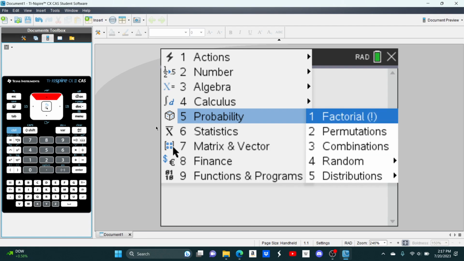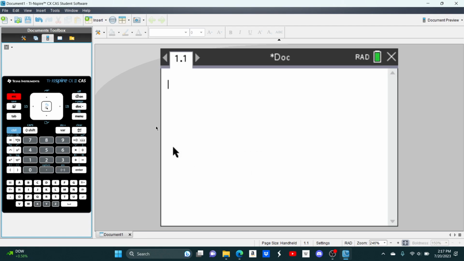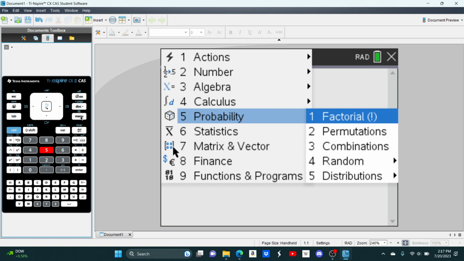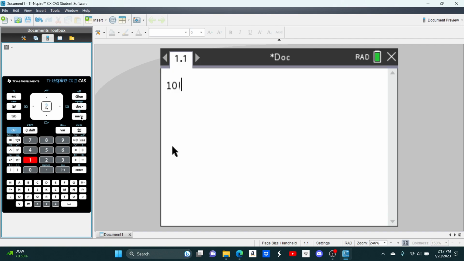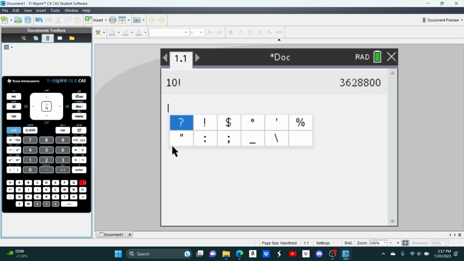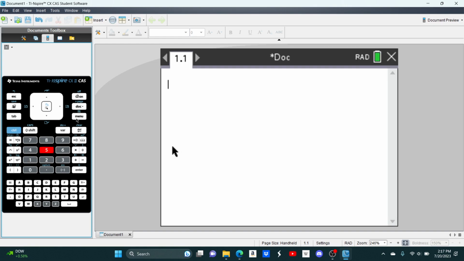So the first one is factorial. This one's pretty easy. If you want to find 10 factorial, you type 10, then go to menu 5 1, and it puts that little exclamation point out there, and then you click enter. The other thing you can do, which you might find faster, is get to a factorial in a different way.